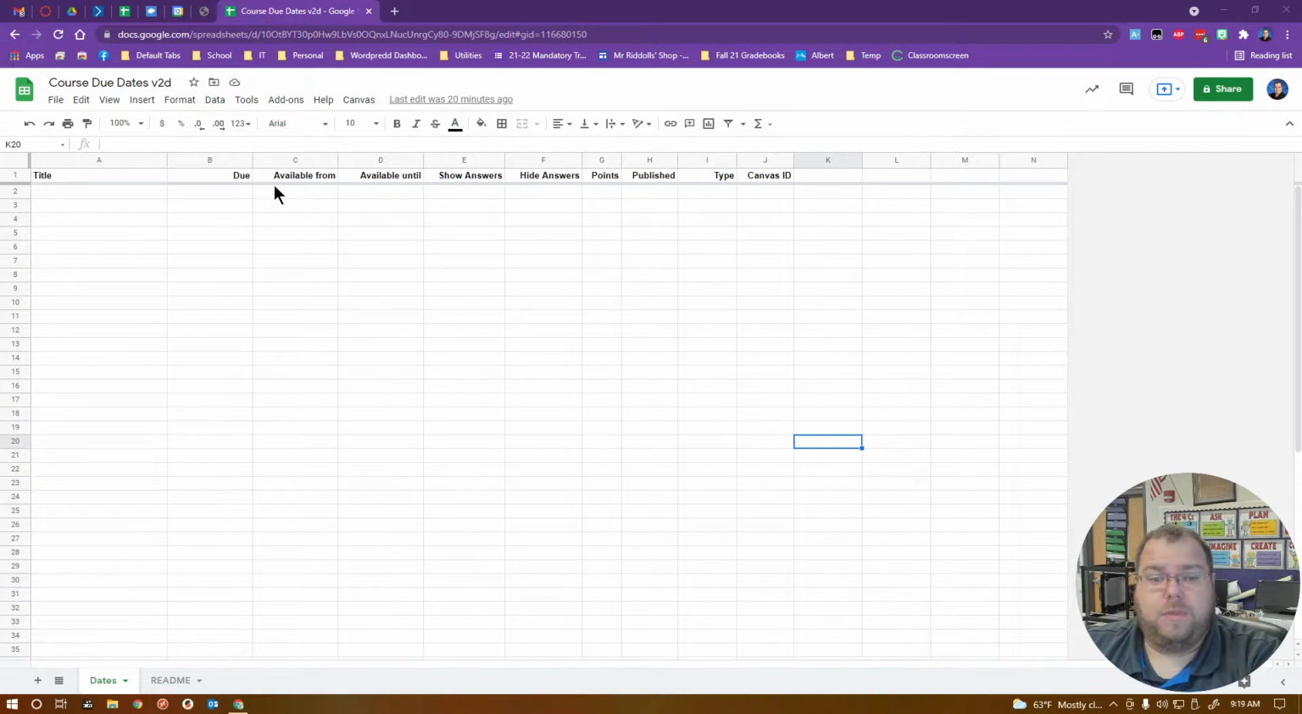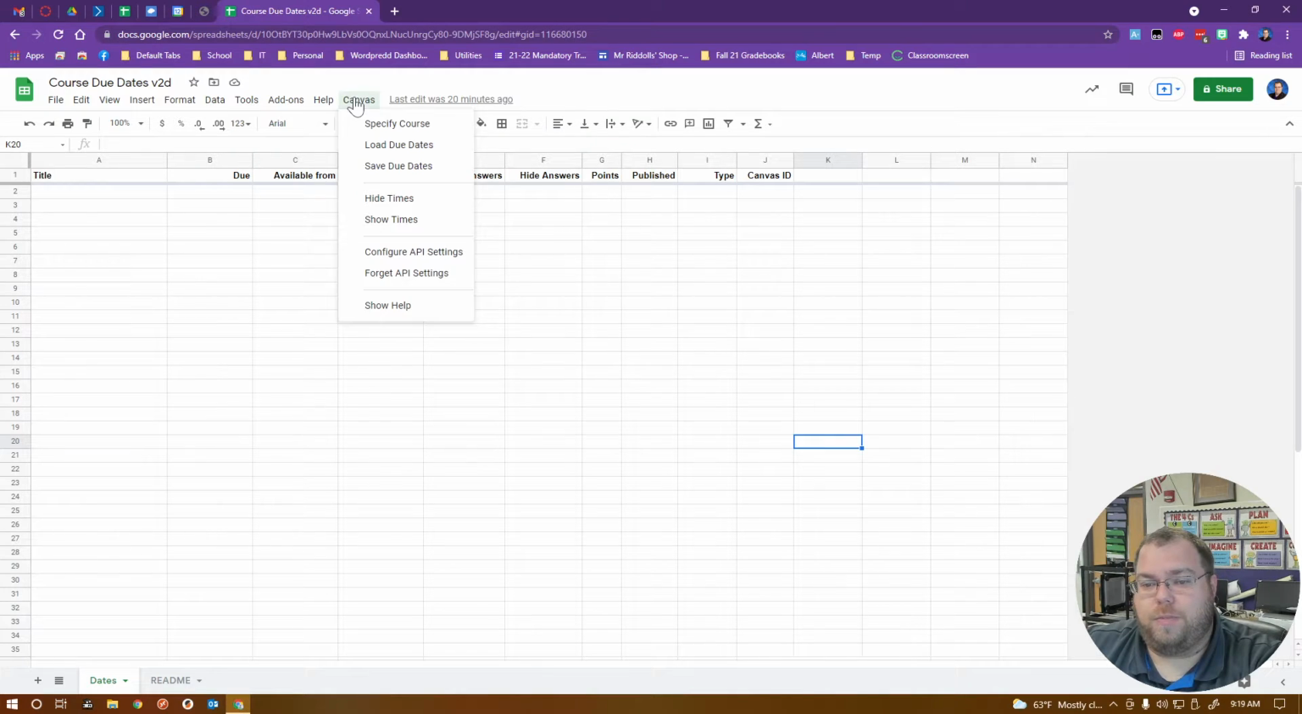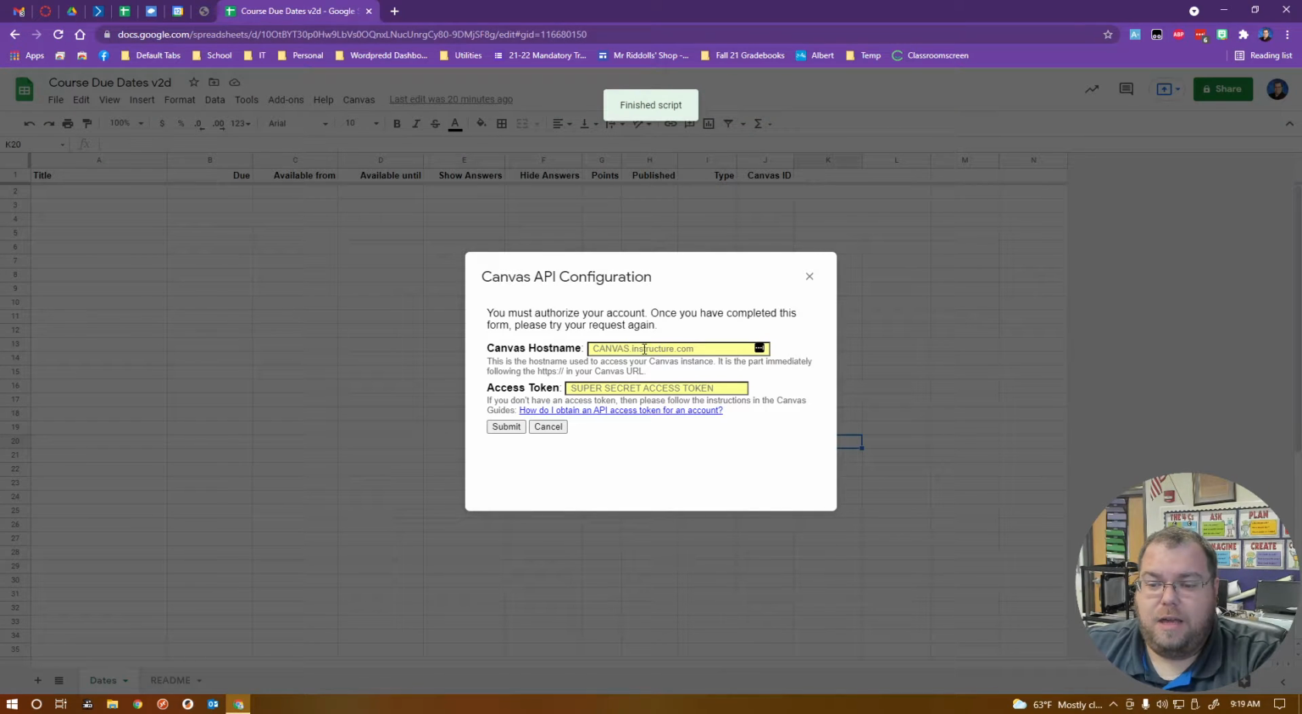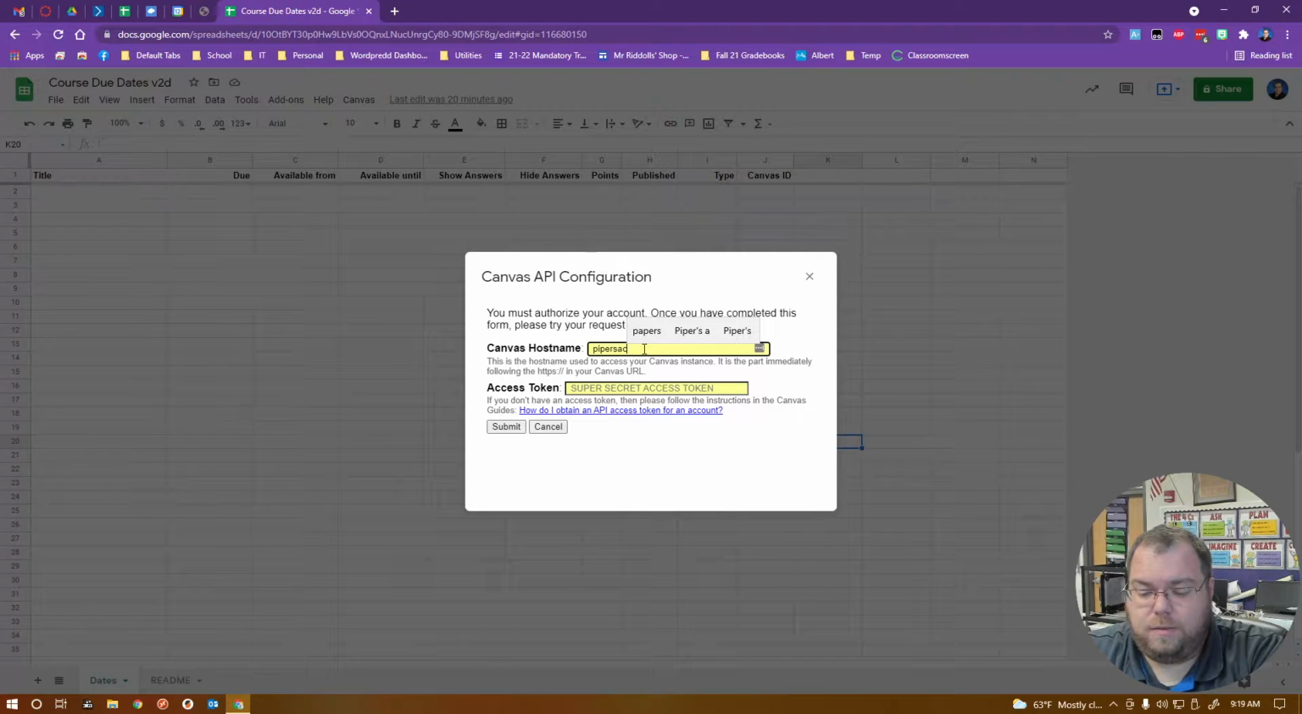So let me show you how to do this. First thing you have to do is make a copy of this document, and then you're going to come into the Canvas menu that does take a couple of seconds to pop up when you first load the page. And I can't remember if it asks you by default or if you have to click on it, but you come to the Canvas menu and choose Configure API Settings. And in here we put our website, which is for us, piperschools.instructure.com.